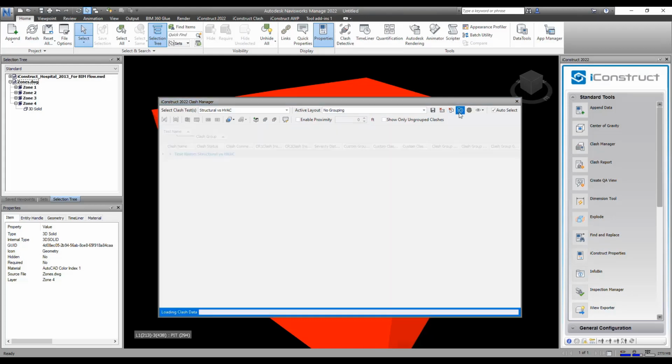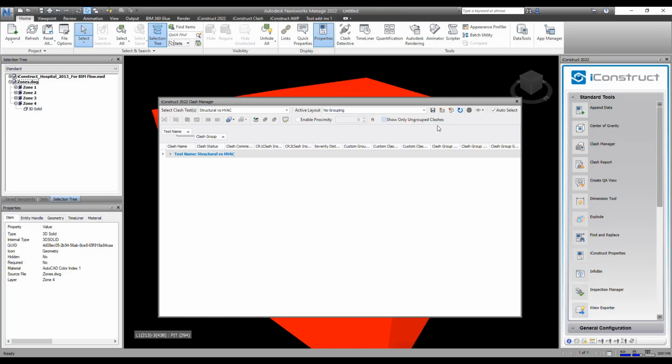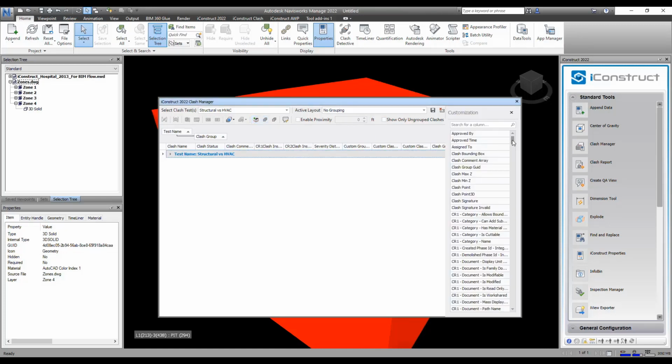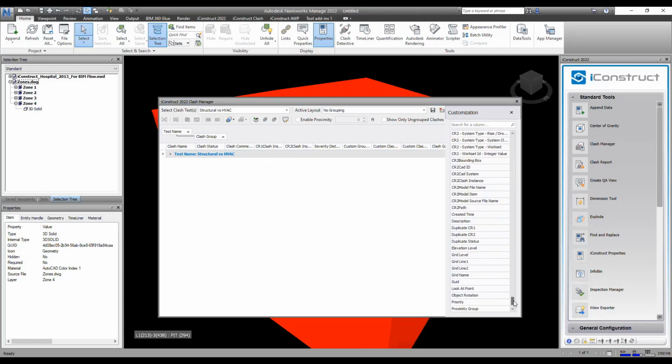You will now need to press Refresh. Then select the Column Chooser. Scroll all the way to the bottom. You'll see your zone group.